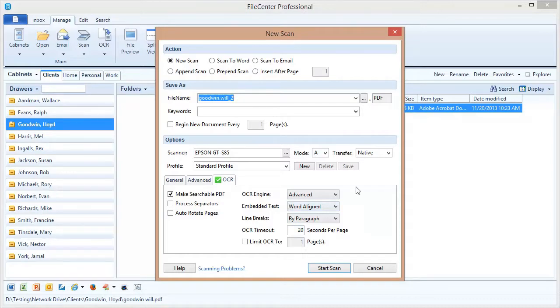So that's an overview of OCR. Hopefully you understand now when you need OCR and how to run it when you need it.